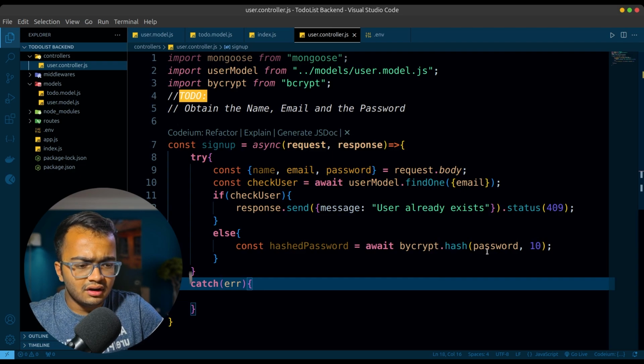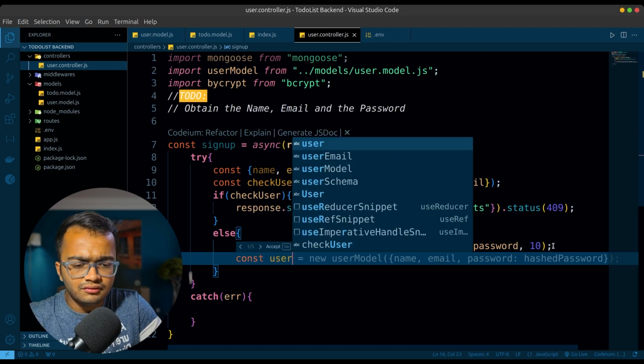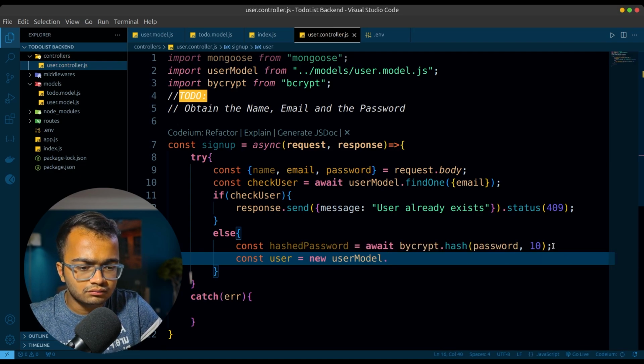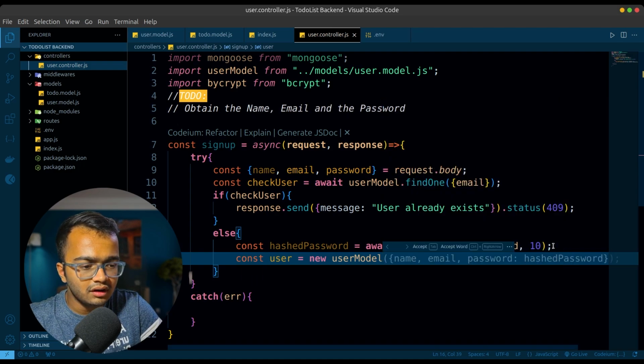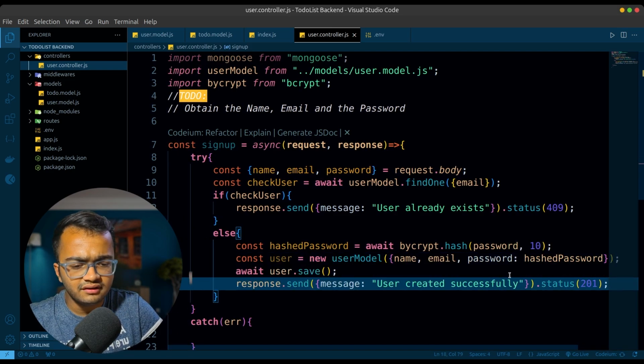Very good. Now once this is done, we have my hashed password, and just go to this place: const user equal to new user model. Then name, email, password, hashed password. Await user.save, and then you can send a message that the user has been created successfully.